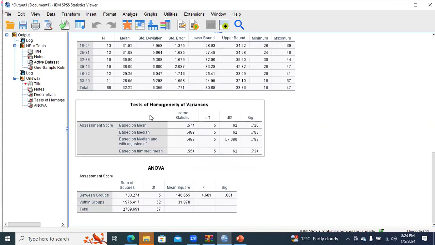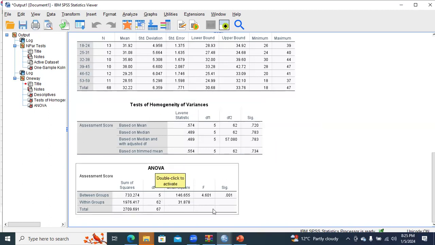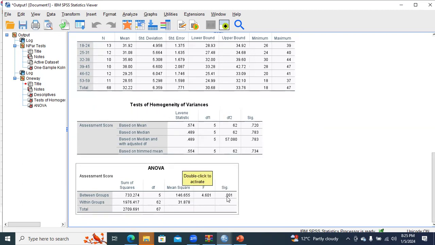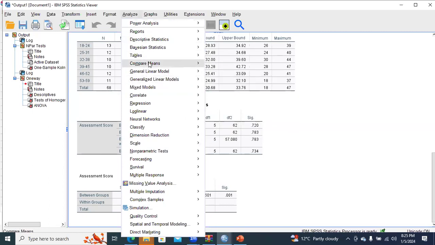First, you need to see the test of homogeneity of variance. If the test of homogeneity of variance, like the Levene test statistic, is greater than 0.05, it means you need to go to post hoc analysis for individual differences. Here you can see the sig value of ANOVA is less than 0.05. It means the difference of the means between all the groups overall is significant, but it will not indicate the individual differences between the groups. So we need to analyze the data using post hoc analysis.